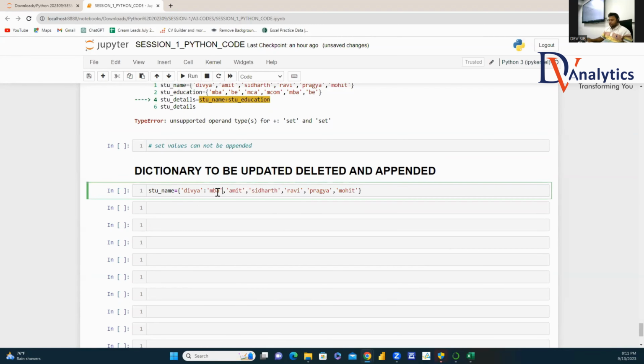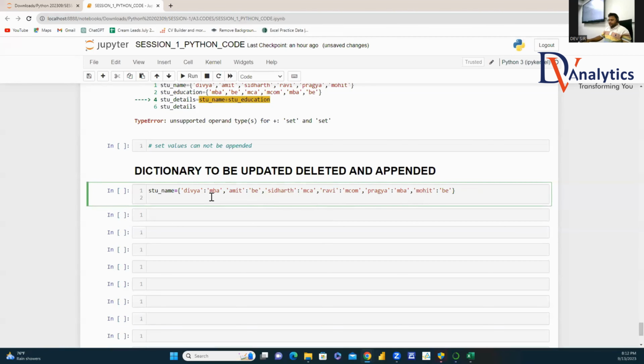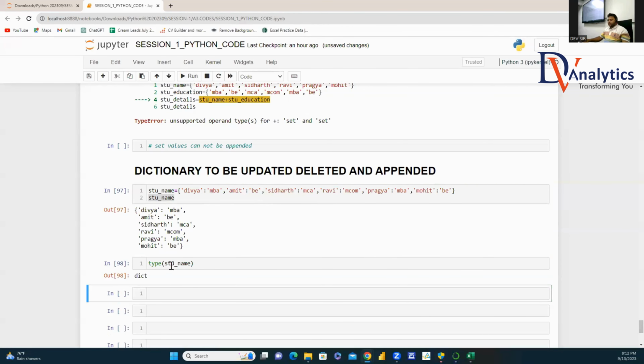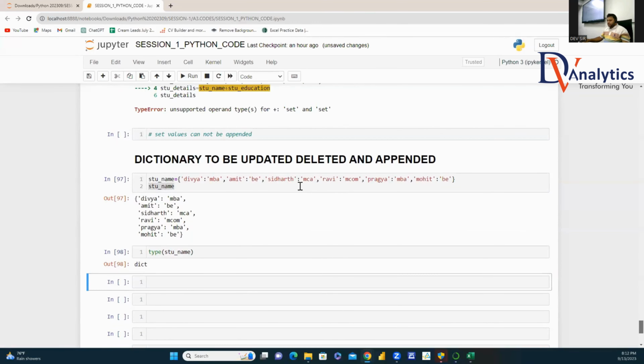This is for MBA, and this is for BE. So if you call this value as a student name, it should be throwing the value as what? This form in a vertical order. But if you want to write the type of this, it is going to give us what, guys? Dictionary. Now the question is coming.